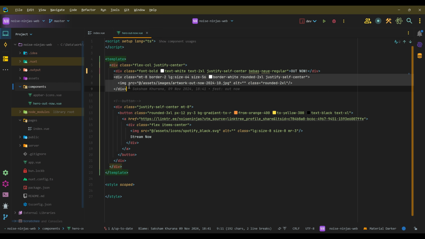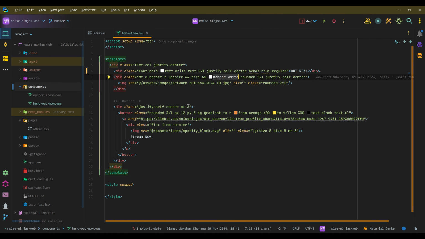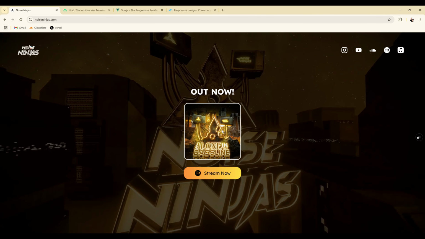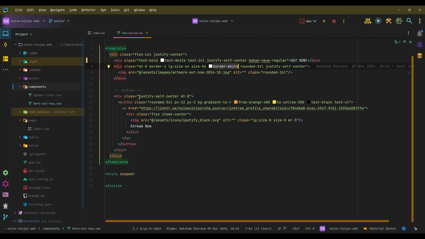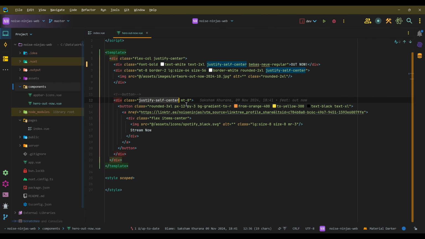And inside this div, there is our image proper, and this image is in our assets images folder. I have not added any alternate text in case the image is not loaded, but again it can be changed, and it has the same rounded 2XL as its parent. Once this is done, our third thing is out now. This is the image, and there is a button, stream now, and this button is going to be justify self center. So once again, that justify self center part.